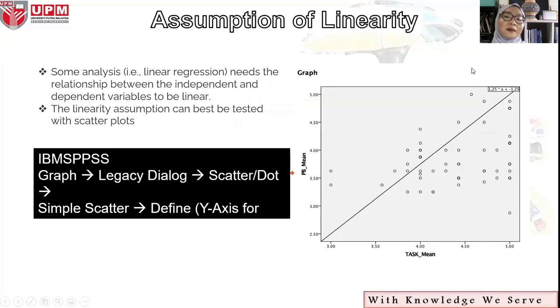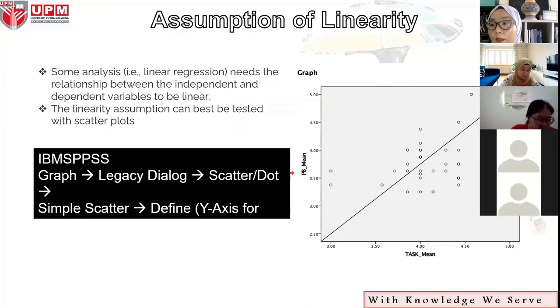Okay, next one, assumption of linearity. Some analyses, for example regression, multiple linear regression, need the relationship between the independent and dependent variables to be linear. That's why the name is linear. It means we want to make sure that the relationship between IV and DV is in a straight line, linear. It shouldn't be like a wave. Logistic regression is different.